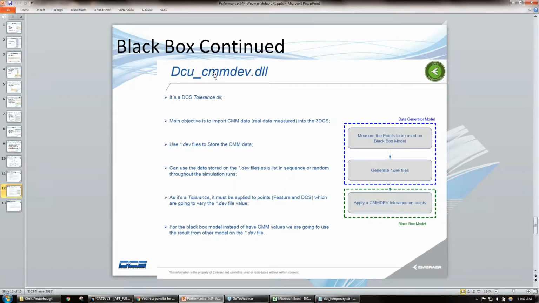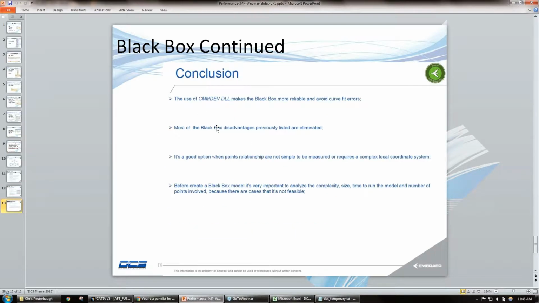So just a real quick, the black box, we like to use one of our DLLs, the DCU CMM Dev. You can also use this to import CMM data, but we actually use this DLL to bring in points from other models. And pretty much just a quick conclusion of the black box: we're using a DLL to bring in points from segmented models, and it's a good way to divide up the models.